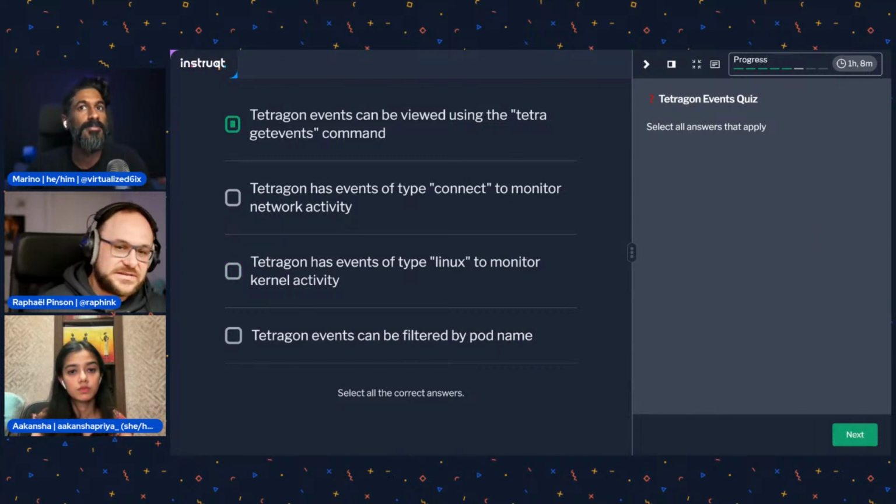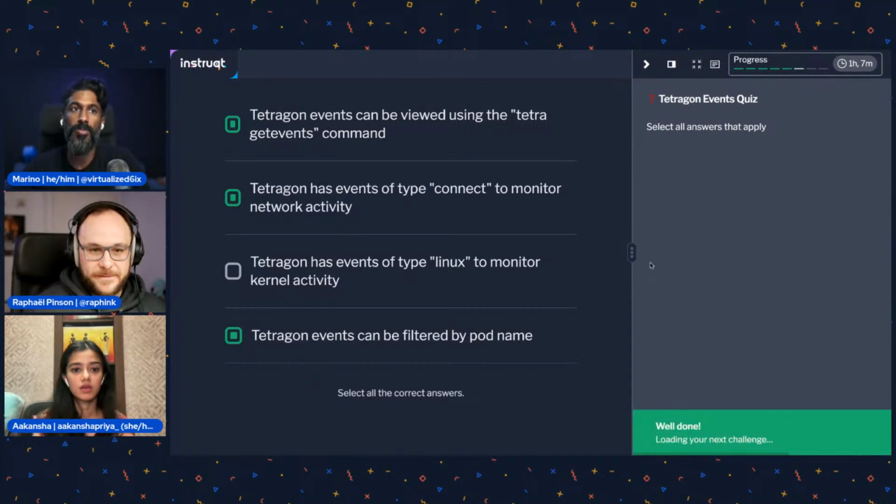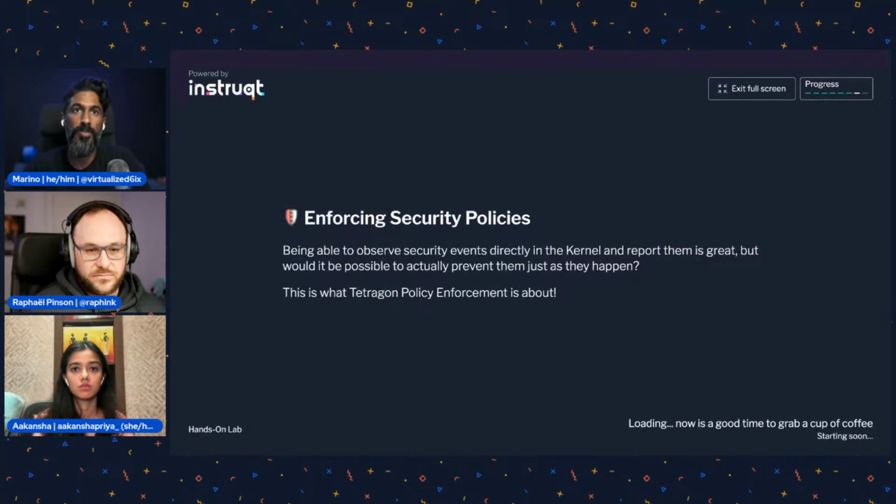But there's events of type connect. So the second one. And Tetragon events can be filtered by pod name. That is correct. That's actually one of the main points of Tetragon, is that you can filter by namespace, by pod, by labels, and so on. So that file name access is one of the use cases for Tetragon.